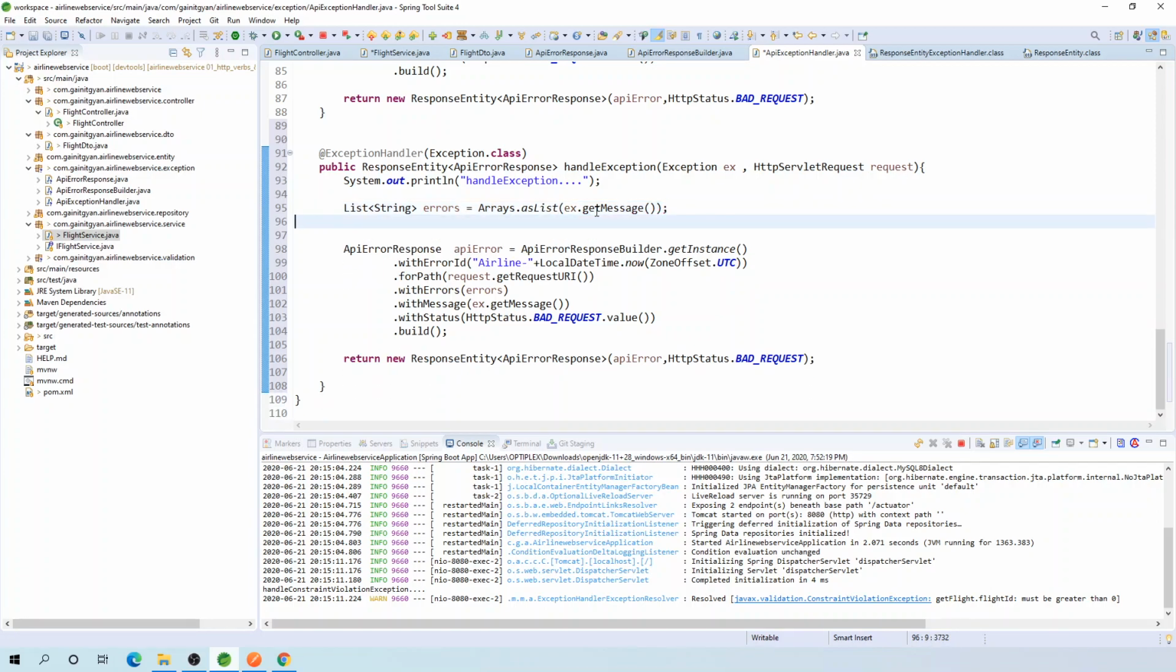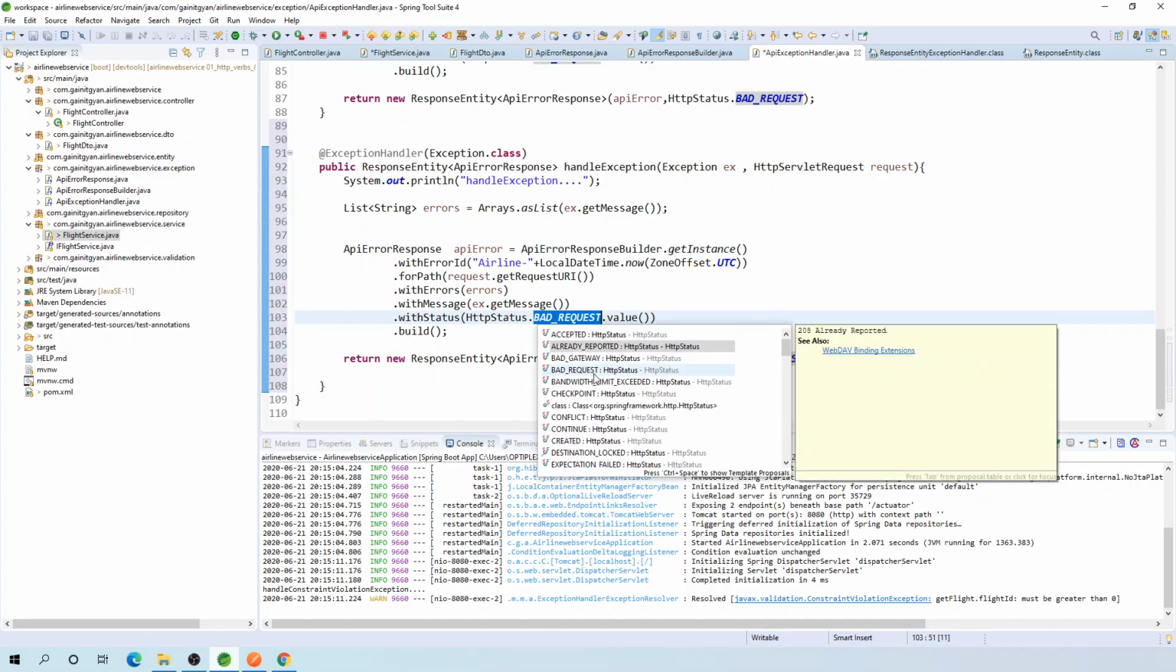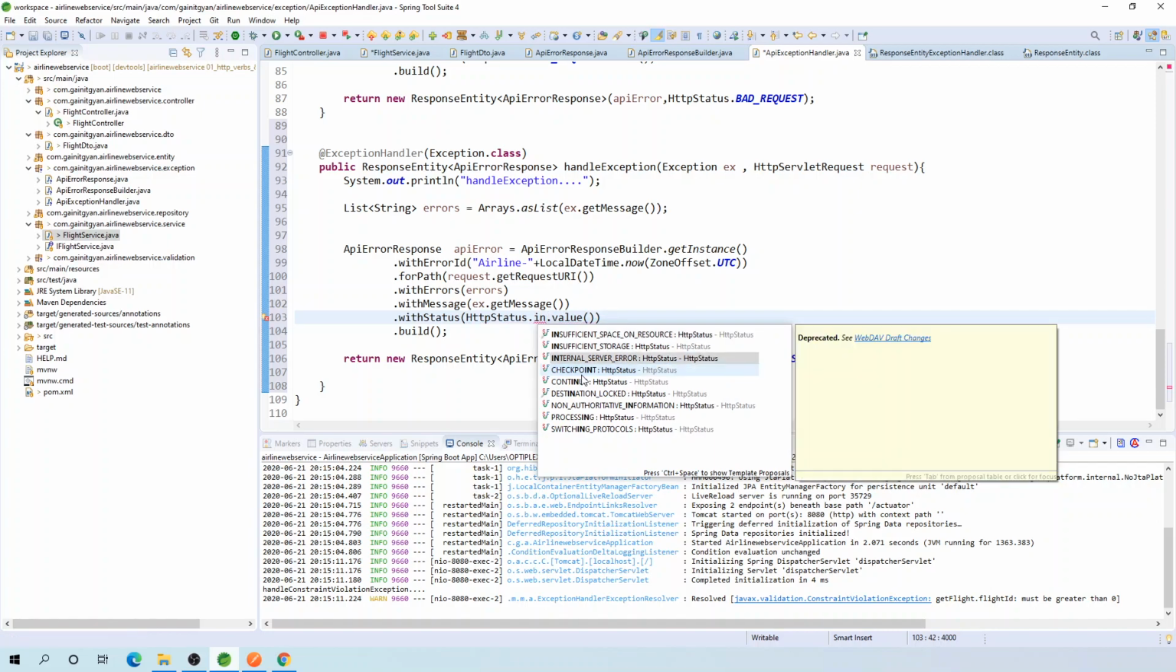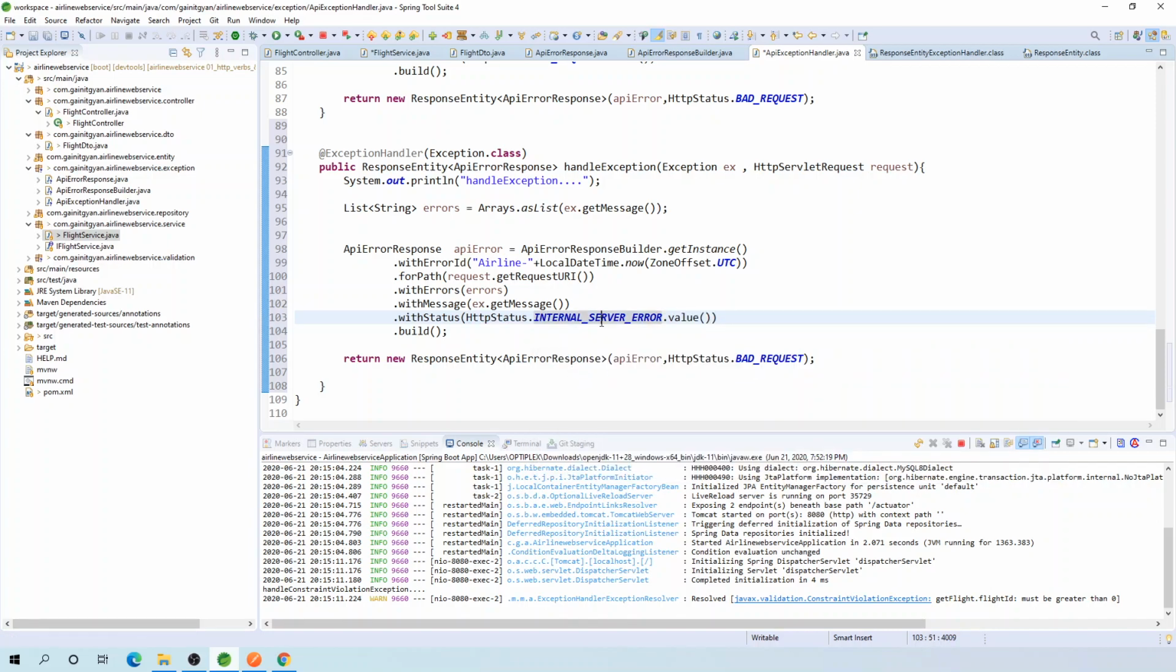Okay, so I have the errors and I also have the API error. Now the HTTP status is going to be internal. This is going to be 500. The status whenever there is something that is thrown by the application, which is not defined, I mean, when processing the data, if an exception is thrown, what we do is we give it as internal server error, that is 500. The same thing we are going to put here.